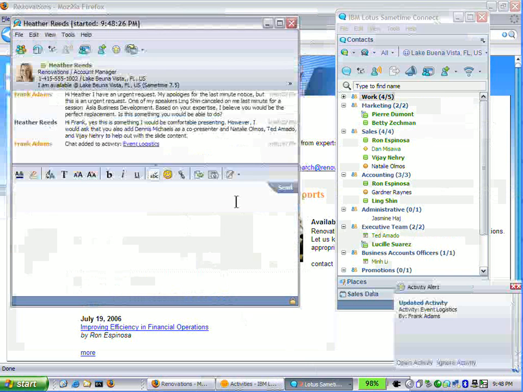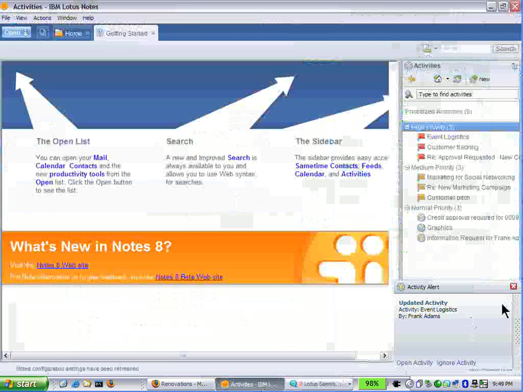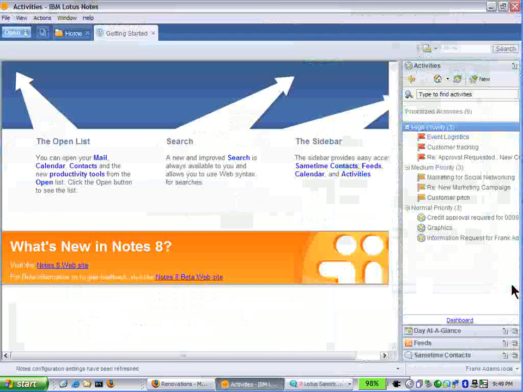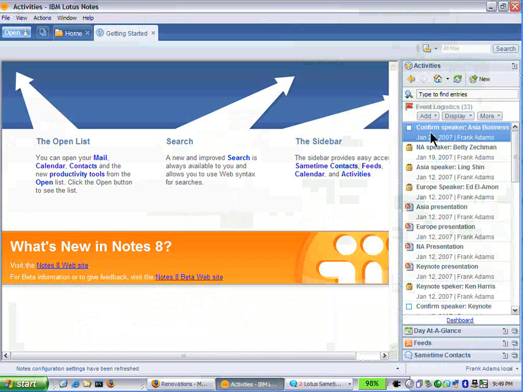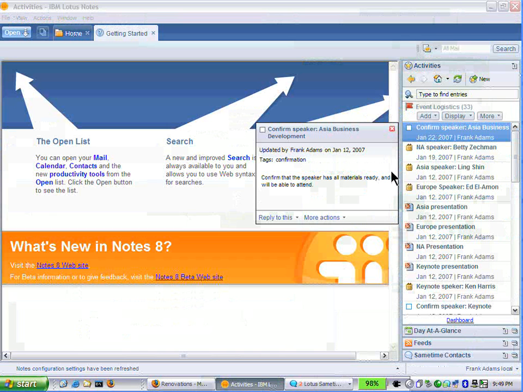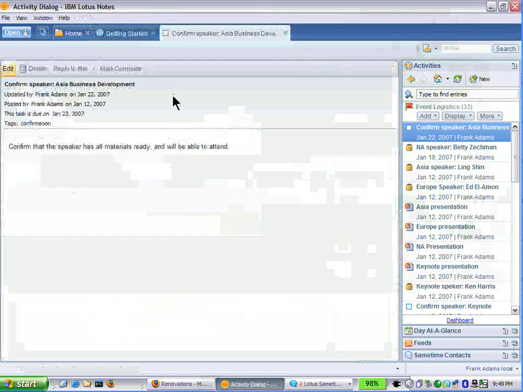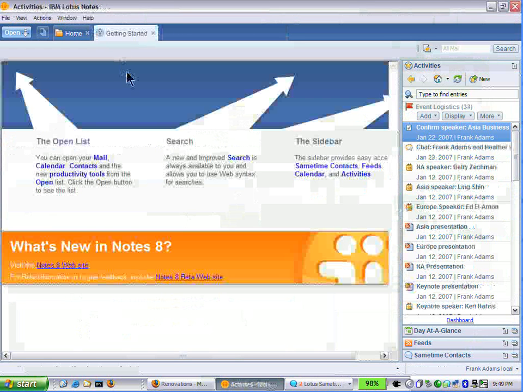In addition to accessing his Lotus Connections activities with a web browser, Frank can also work with them using his Lotus Notes 8 client. Here we see a subset of the same activities he was working with earlier in his browser. Inside the Event Logistics activity, he opens the Confirm Speaker to-do and marks it complete. The completed to-do now appears in the activity element list along with the chat transcript he added earlier.